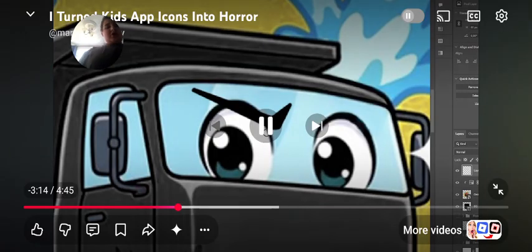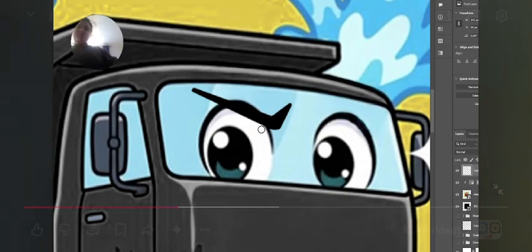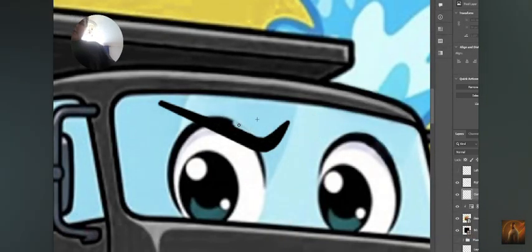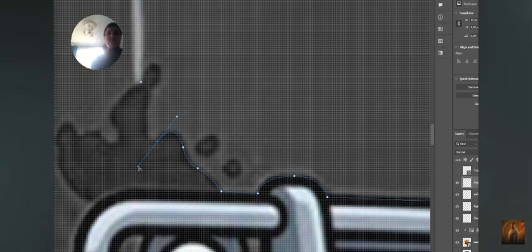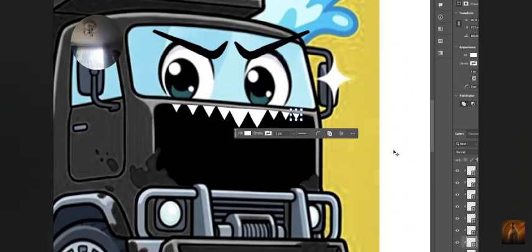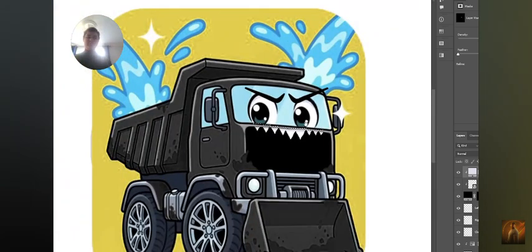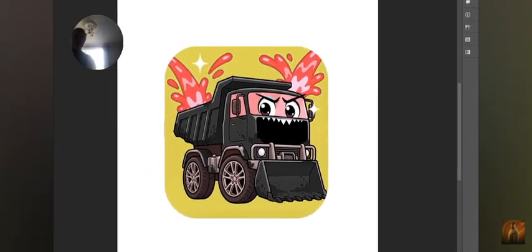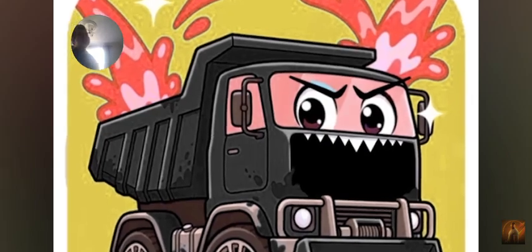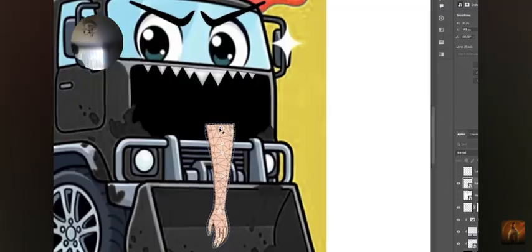Then I cleaned up the old eyes underneath. Now the front of the truck was perfect for the teeth, so I made a selection, filled it with black, and clipped triangle shapes into it to create a full set of teeth. Then I matched the shadows from the eyes so everything stayed consistent and turned the water splashes red, because now it's blood. After that, I added dripping blood on the back of the truck, warped it into perspective, and pulled an arm out of the mouth using puppet warp.